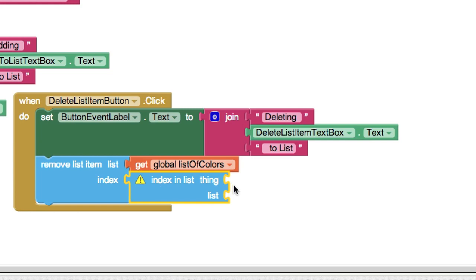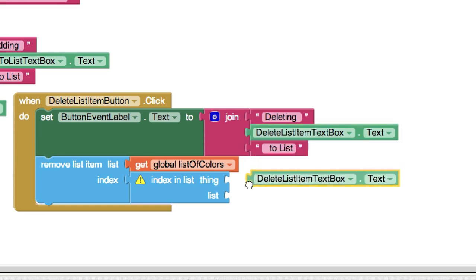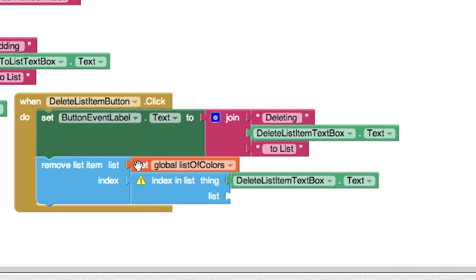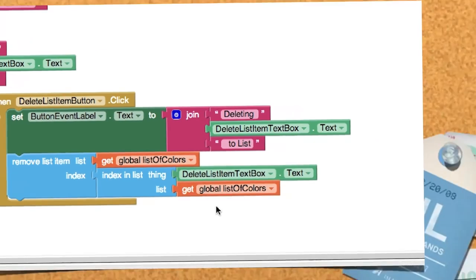And the thing that I want is going to be whatever they typed in that they want deleted. So duplicate it. And I should probably test that it's in there, but whatever. Just to be simple, I'm not going to do it this time. And then the list itself, which is going to be this guy right here. So duplicate that, drag it down here, and there we go. And that is how we'll remove items also.